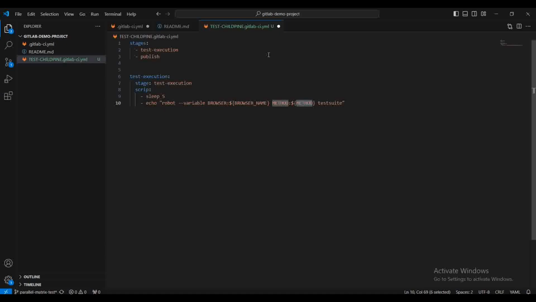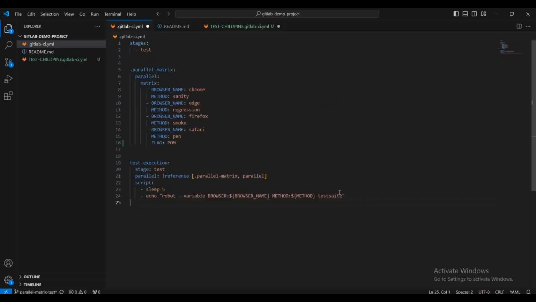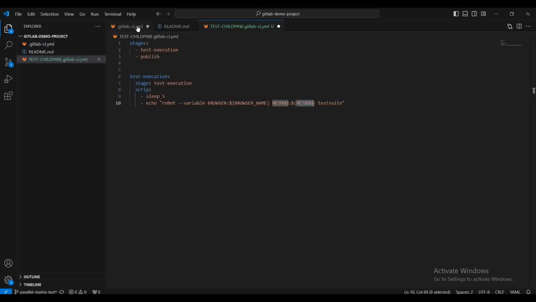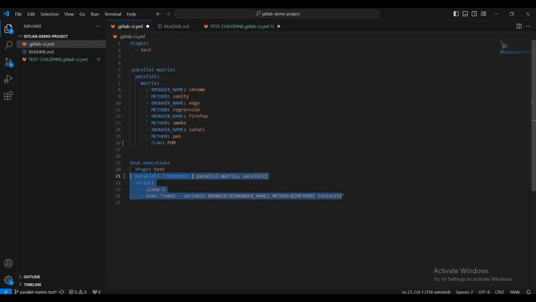So from here we have to call this particular child pipeline, right? So what I'm going to do is use the trigger to call this particular child pipeline. How can we define that? Let me go here. Let me remove all these things. Then what we have to do is use trigger. Then we have to include the local child pipeline file, right?